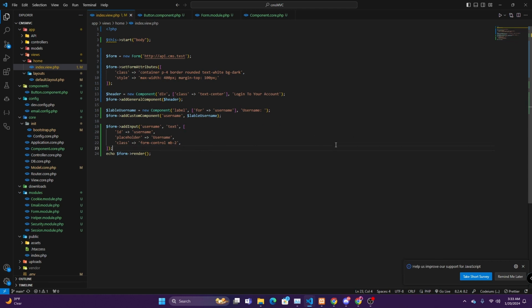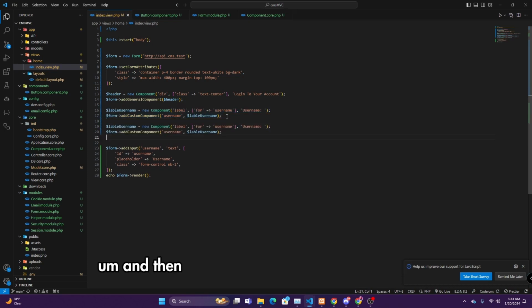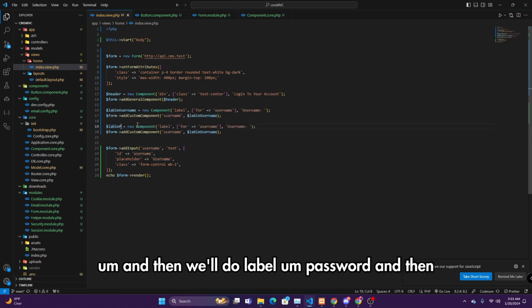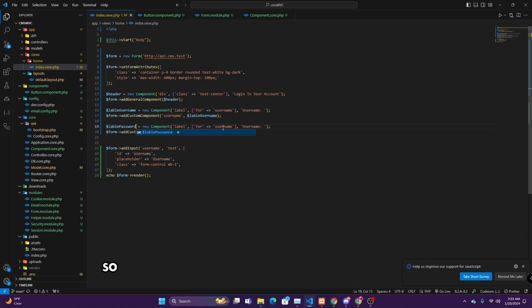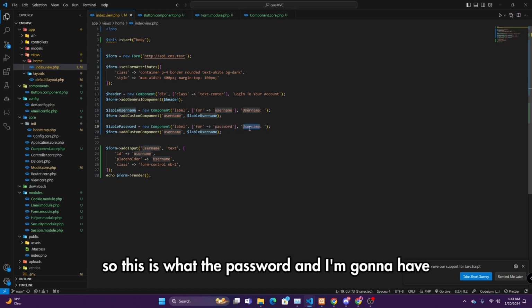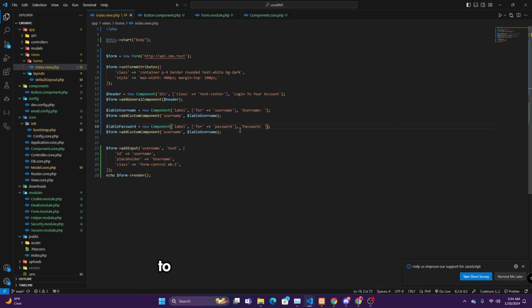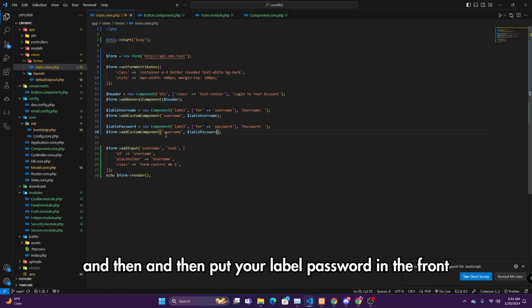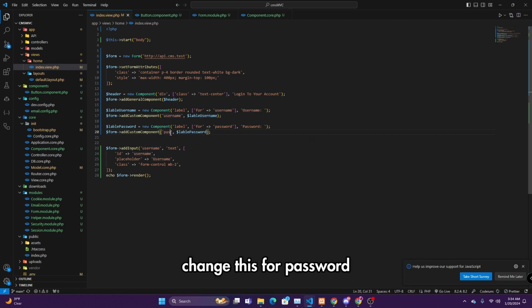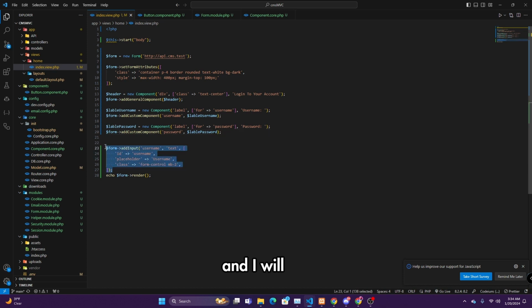And I think what I'll do is I'll copy these two, and then we'll do label password. This is password. Set this to password, and then we'll do label password. Change this for password. Now we'll input.